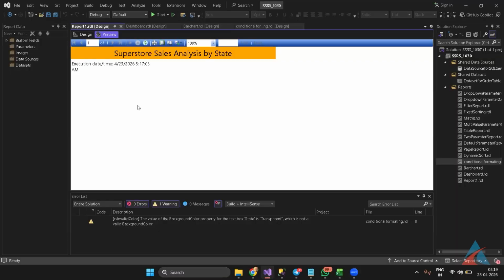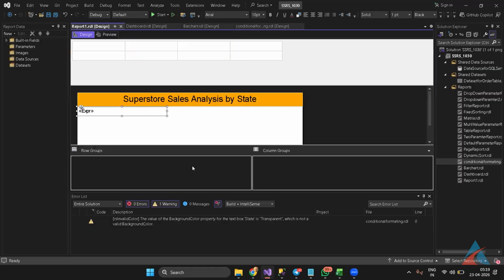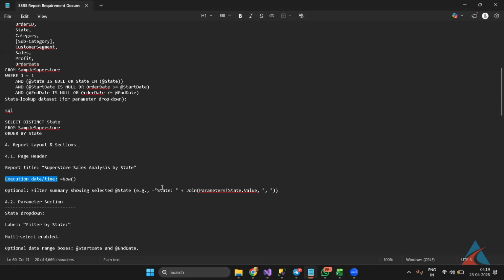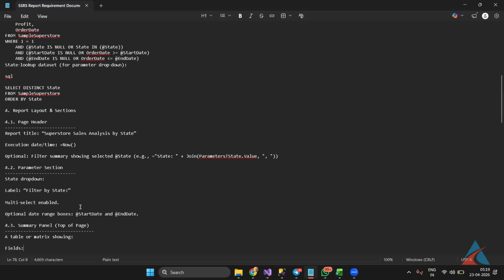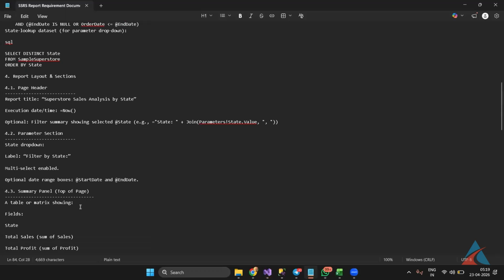Okay, my friend. Now let's move to the next step in the requirement. Now please everyone create a param filter, guys. The first filter's label is filter by state. It's multi-select enabled, and date range. Please everyone create.